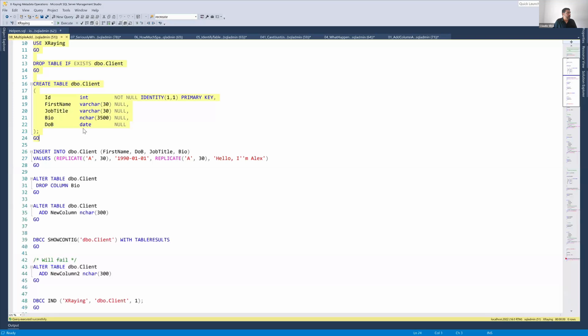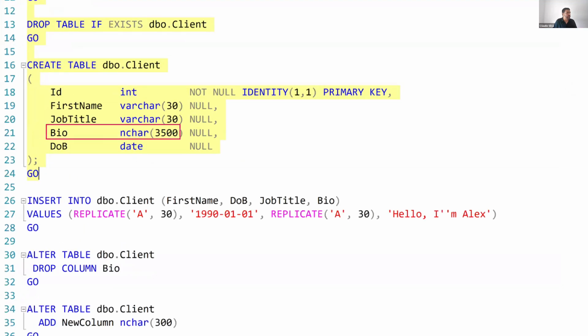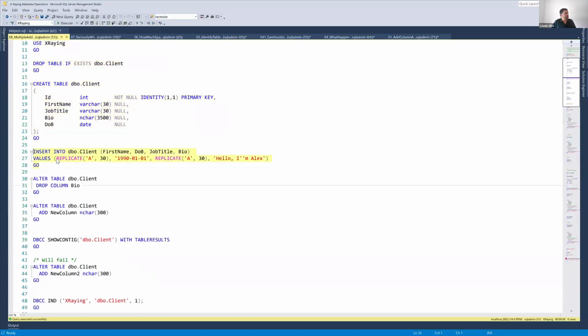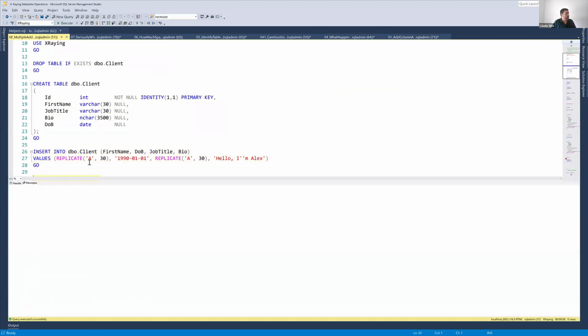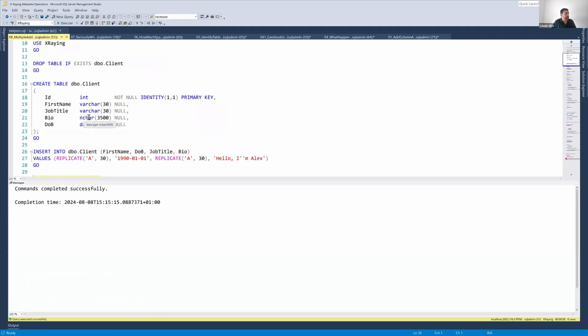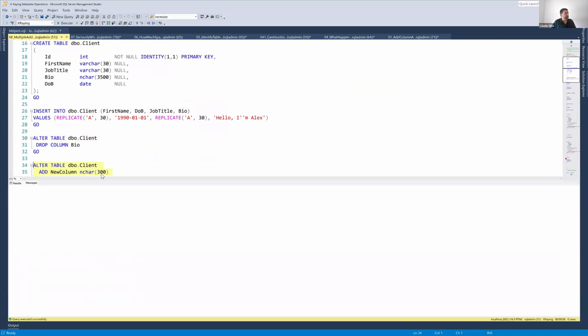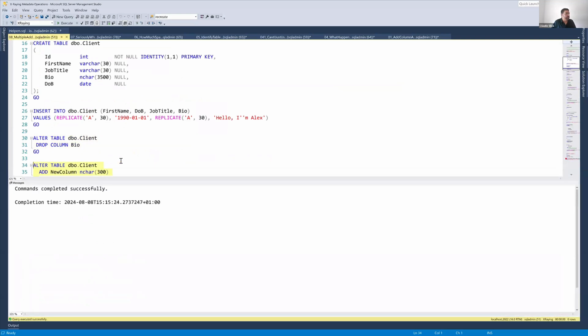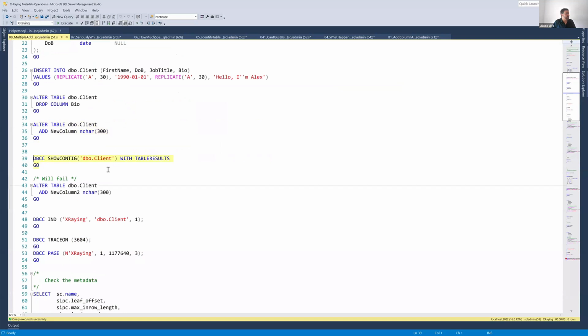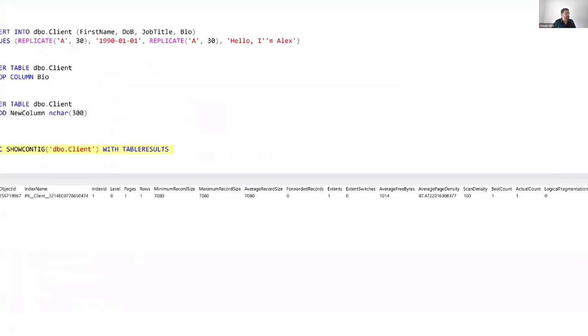I have a table with a much better bio size, or not, 7,000 bytes still to write an essay inside. I will insert one record, and I will drop my bio column, which has the 3,500 nchar, meaning 7,000 bytes, and I will add a new one with the 300. It worked. Cool. Now let's see what is my show config here.